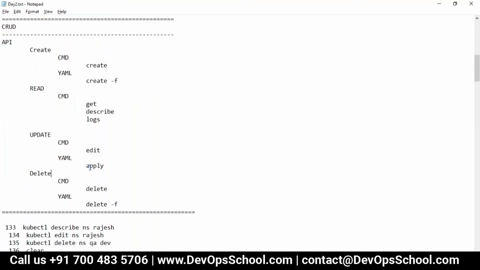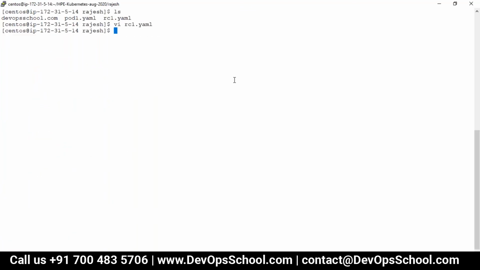See here, apply. One more important thing, guys: you all have to delete the pod which you created, because I saw 31 pods. That means none of you have deleted the pod. So please delete that. Cleanup should be done. Now here I'm applying this: kubectl apply -f rsc -n Rajesh.